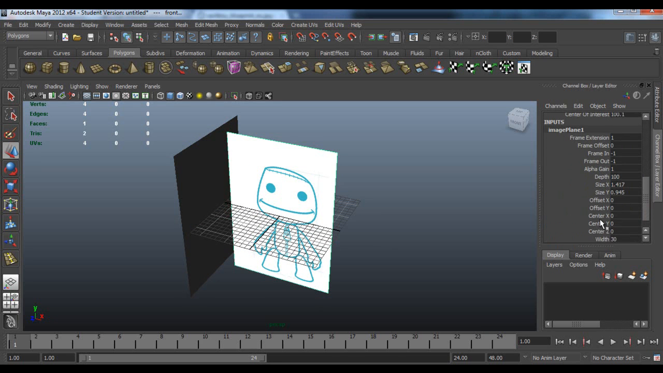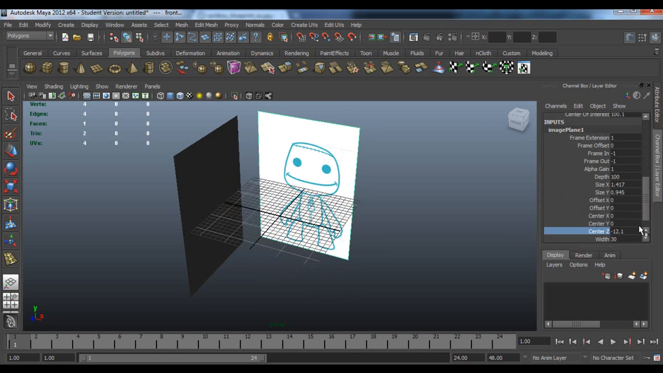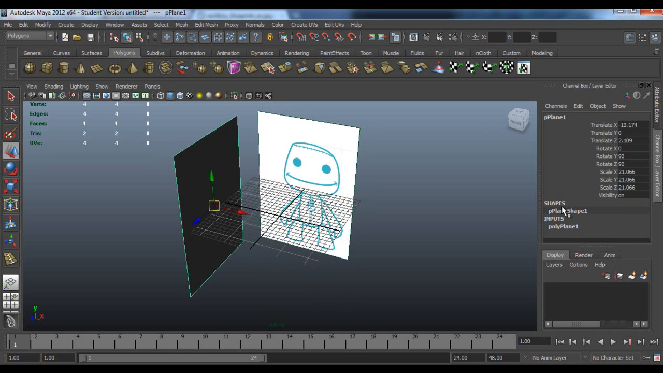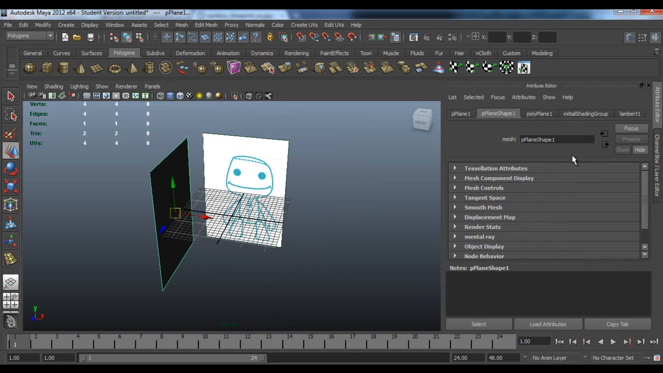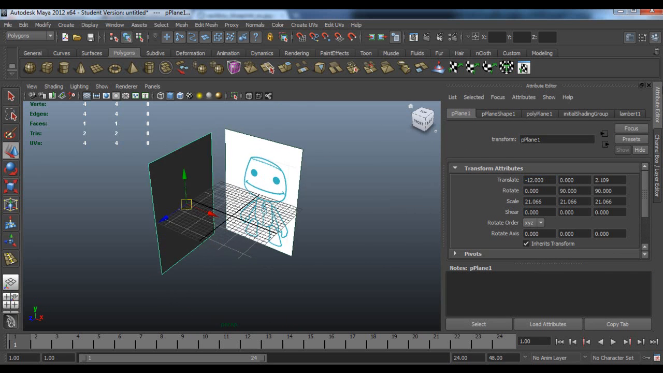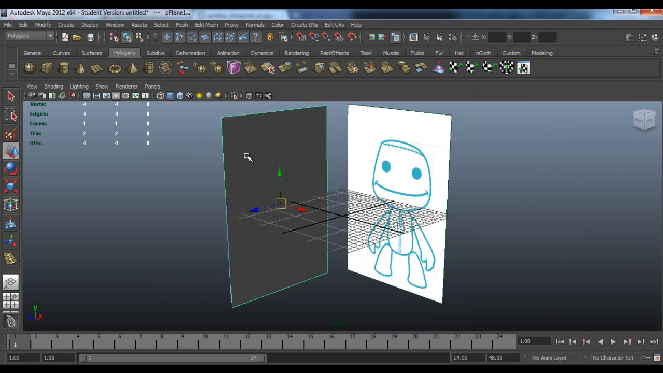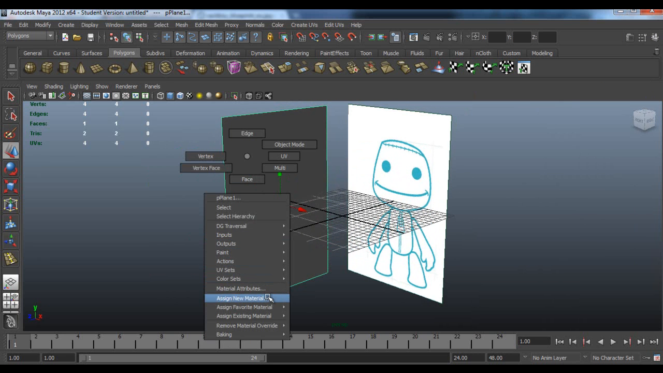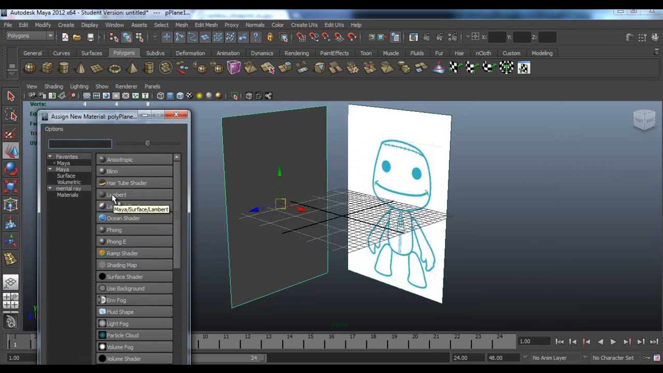For this one we move that back in Z to about here, okay, 12 to 13, and this one 13, I can do 12. It doesn't matter, okay. So now to get the image on this, we need to go to assign new material by right mouse clicking and moving your mouse down to assign new material and go to Lambert.